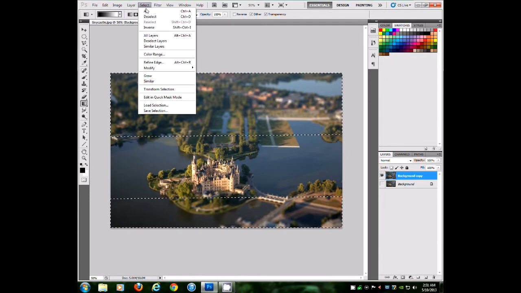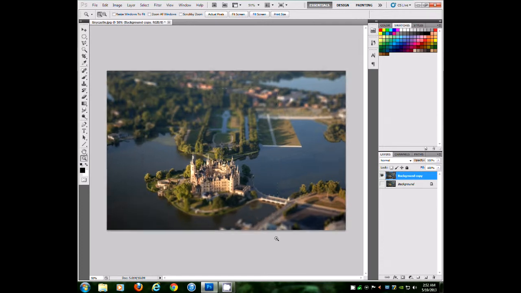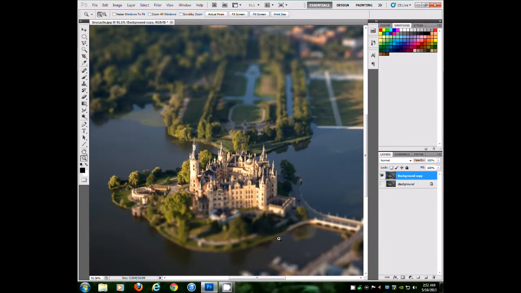Now select, deselect. Okay, can you see that effect? When you look at it, it almost makes you dizzy. Can you see how it's blurred back here, it's blurred down here, and right where this little tiny castle is, it's all nice and sharp. So it looks like you're looking down very intently on something, like a little tiny toy.